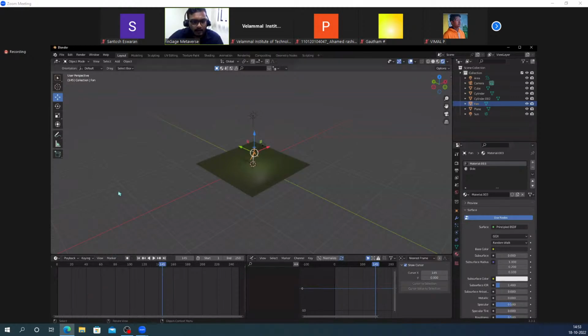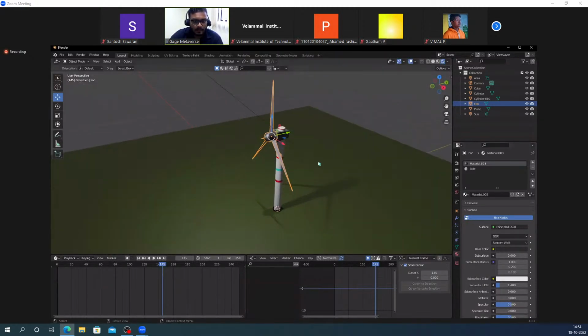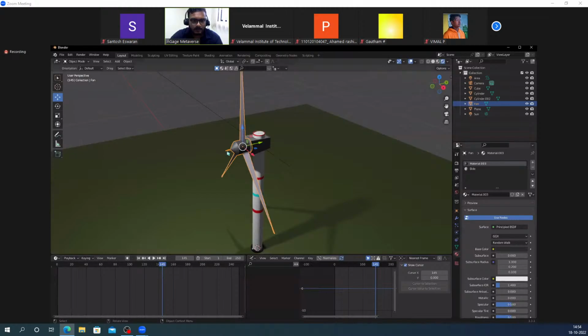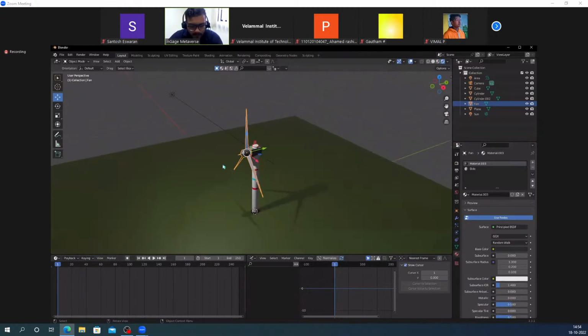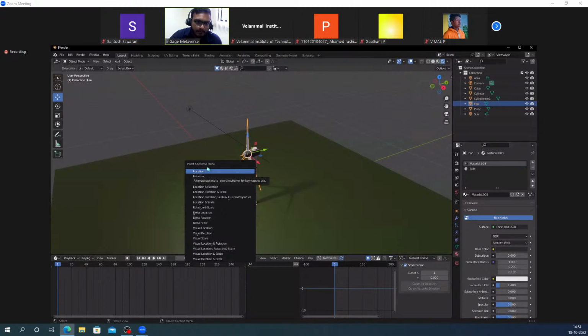Yeah, so let's model now. Sorry, let's animate this now. So going to frame 1, spacebar to play the timeline, and this is to go to the last keyframe. The shortcut for inserting a keyframe is I. By pressing I, it shows the insert keyframe menu. It asks location, rotation, scale, location and rotation, like what you want to be animated. It shows you the suggestions.